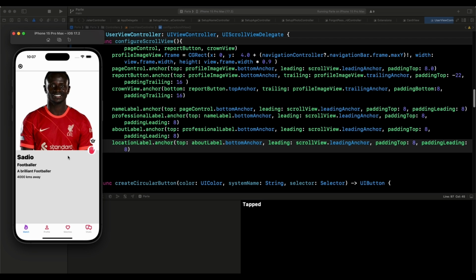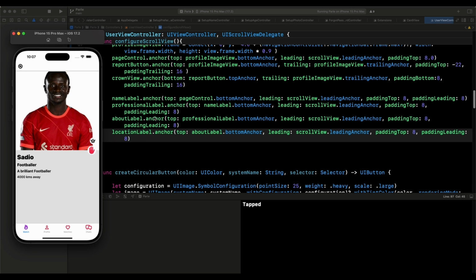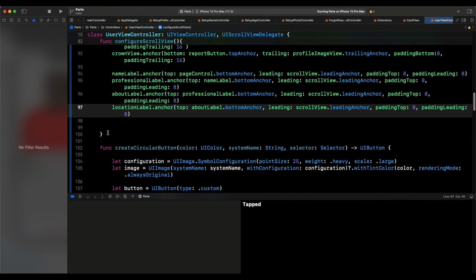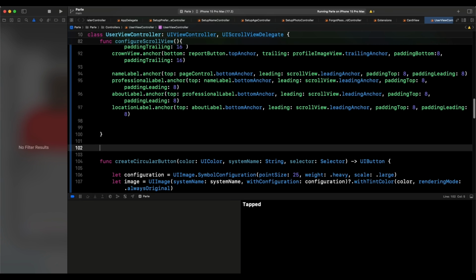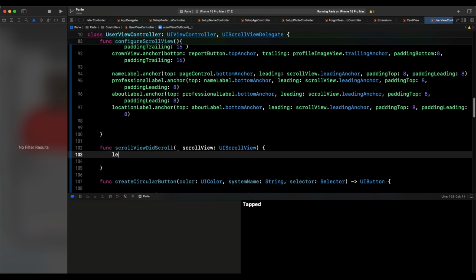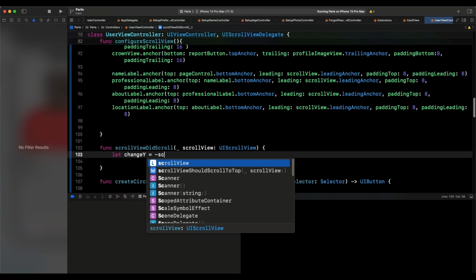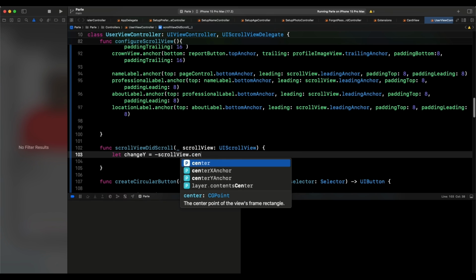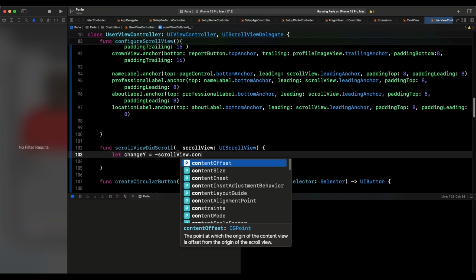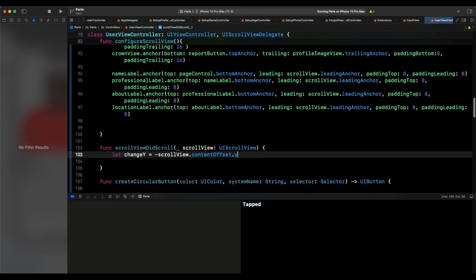So let us proceed. What we want to do is the functionality that is going to make the image stretch, right? Okay, so we're going to have a scroll view method. Remember, we did make this a scroll view delegate. So before the circular button, let's come here and say scroll view did scroll. So we get the change in the y-axis. Let change y be negative scroll view dot content offset dot y. So we get that, and then we could print the change.